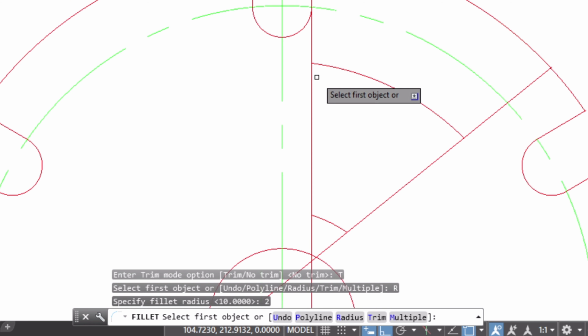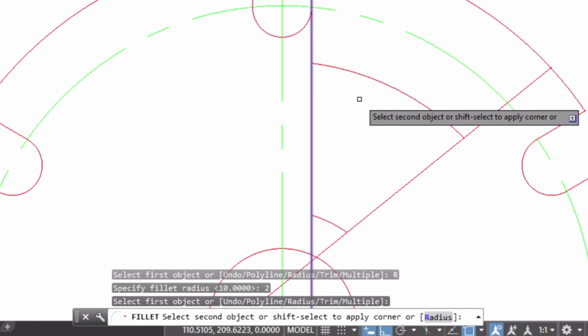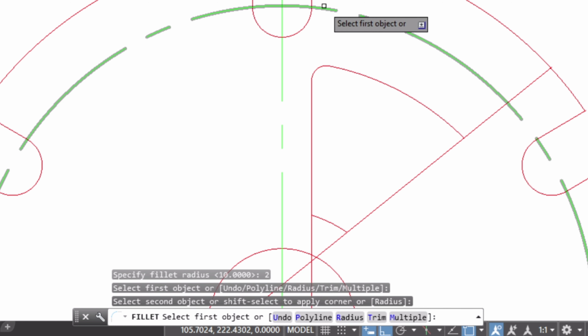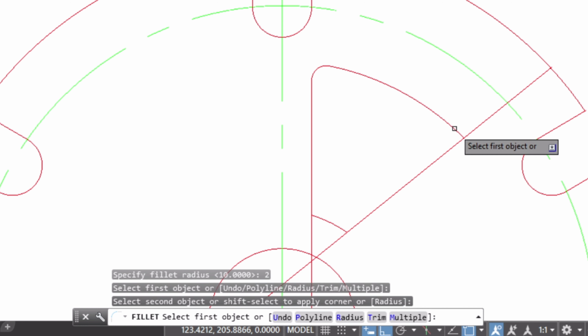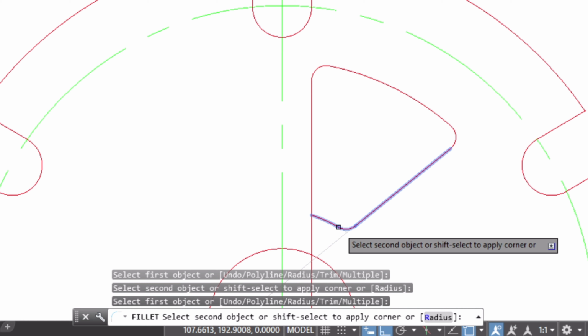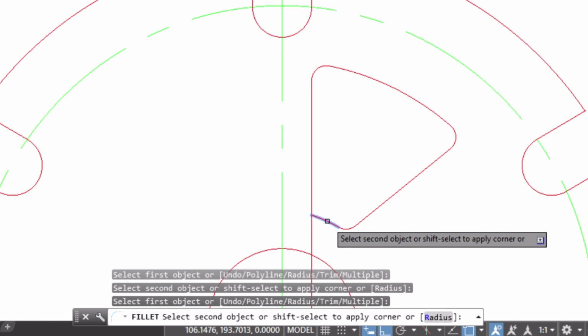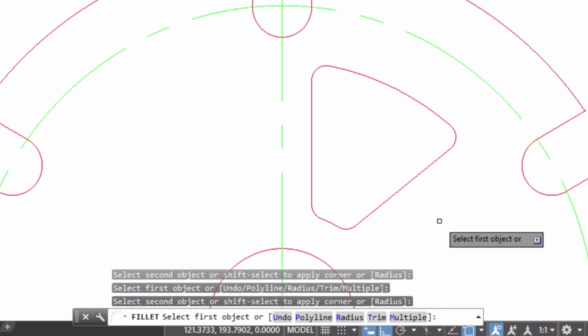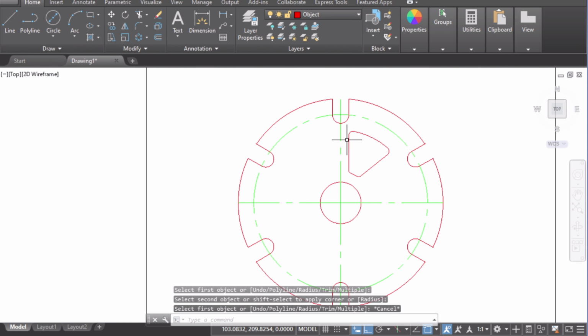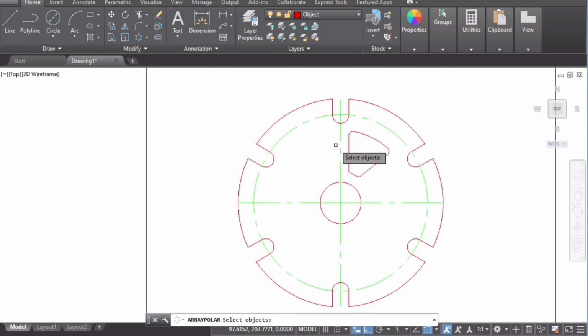Then you can come over here, select this line and then this line. Since we selected the trim option, it automatically trims out the remaining line. It trimmed and made the fillet, and then select this line and create the fillet. Then select this line, create the fillet. So this is how you can make the shape. Once we finish, we can make a polar array for this object.